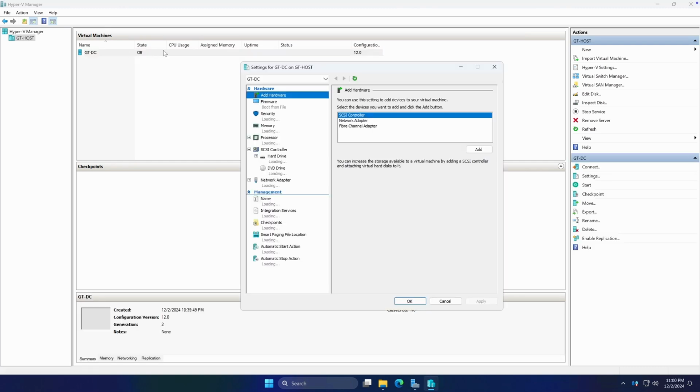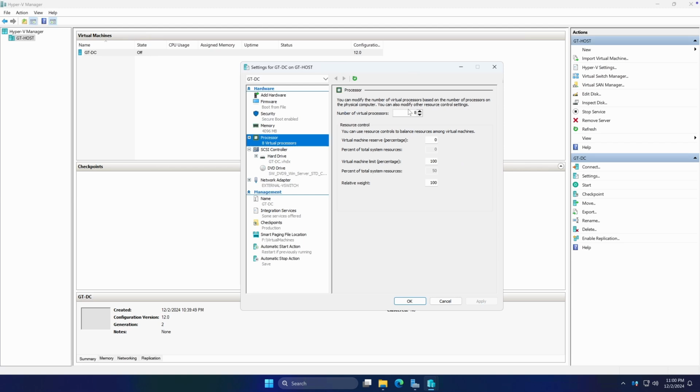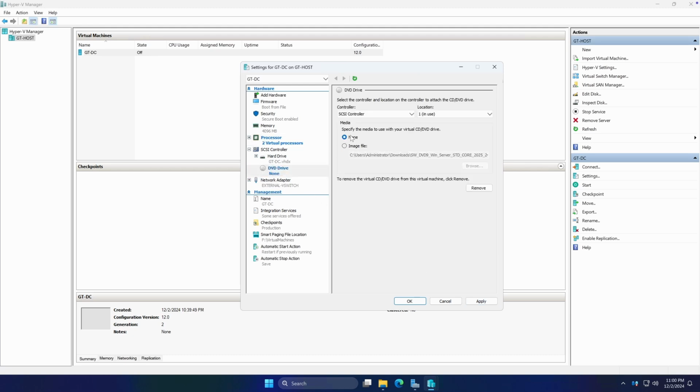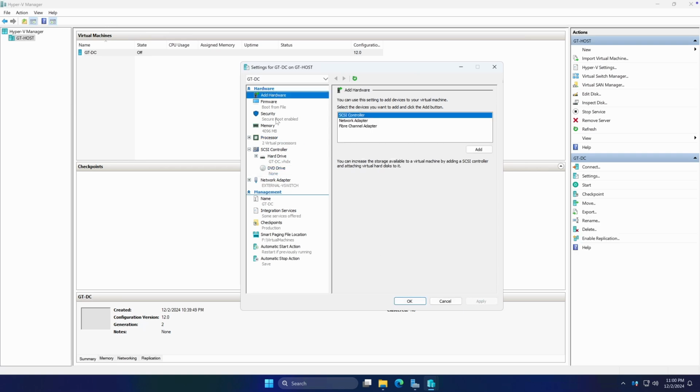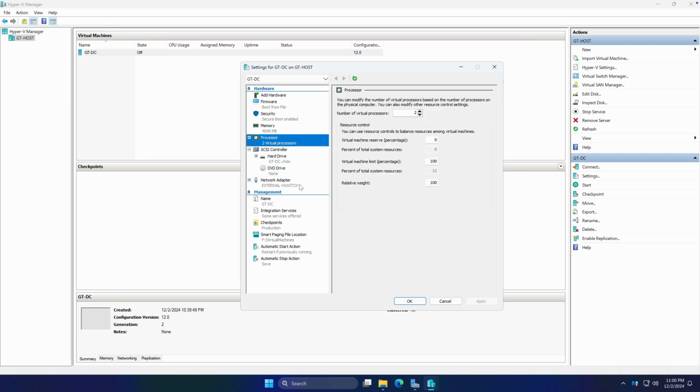And we're going to go to settings. And we're going to go ahead and decrease those virtual processors to 2. And while we're in here, we can also go ahead and just unmount that ISO file as well. All right, guys, that's pretty much it.